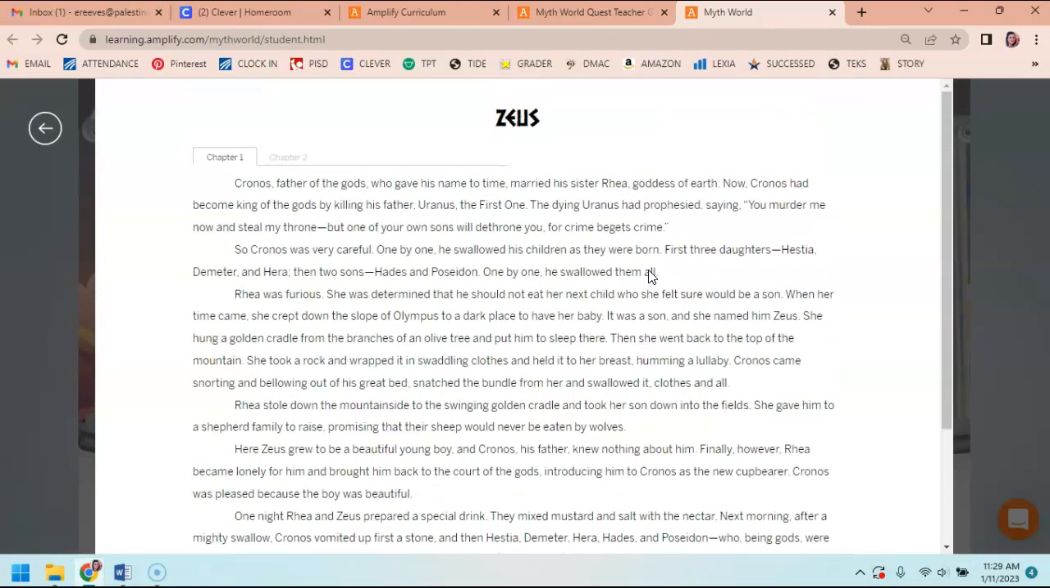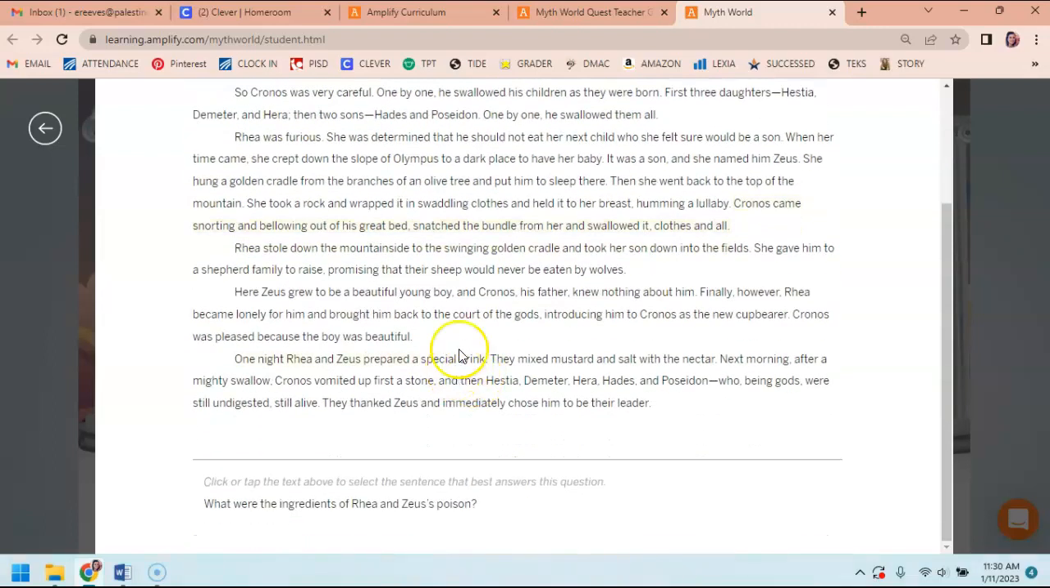And so as you read, you're going to follow along on the Myth World quest paper that is being passed out to you now. You're going to put your first and last name at the top of it. And so chapter 1 is what you're going to read here. And as you can see, as I'm scrolling over each of the sentences, see how they kind of light up? That's because you have the option to select one of these sentences, because it says click or tap the text above to select the sentence that best answers this question. The question is, what were the ingredients of Rhea and Zeus's poison? So as you're reading, you're looking for that answer.